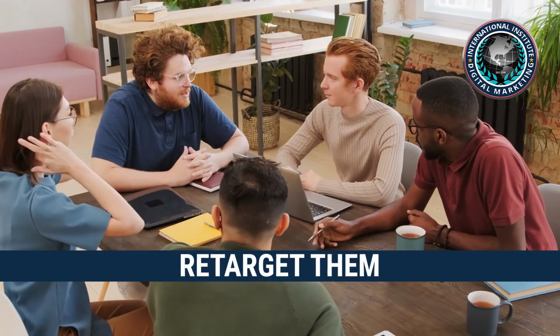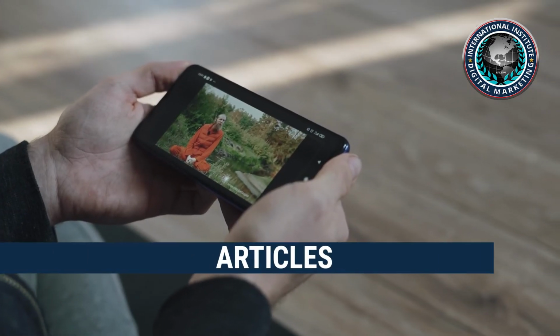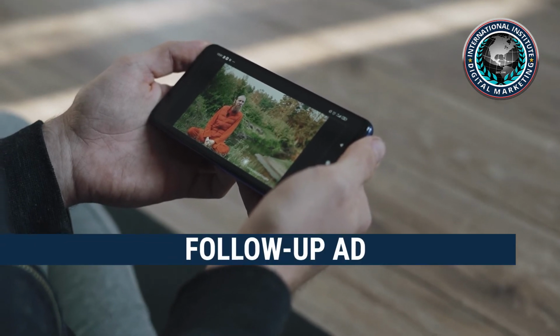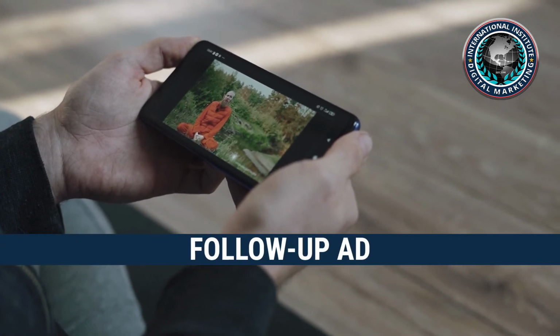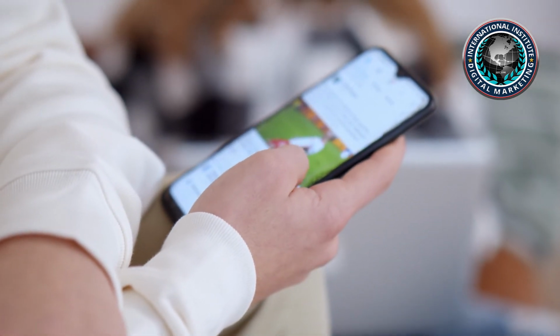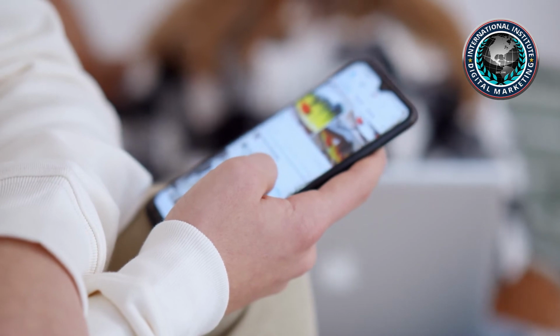Retarget them. If someone reads one of your articles or watches a video on Facebook, you're able to serve a follow-up ad for additional content. You can make the ad super relevant because you know the viewer already consumed your content.